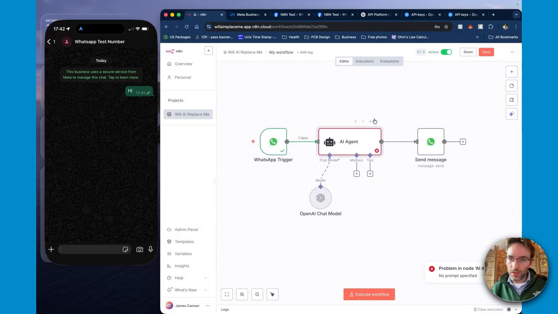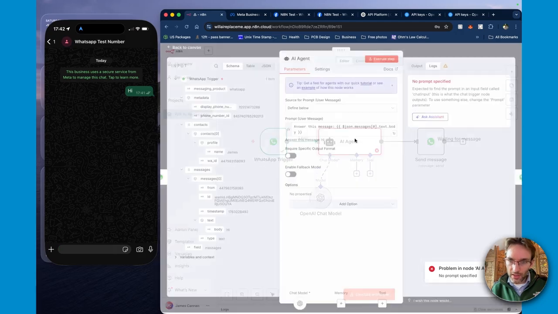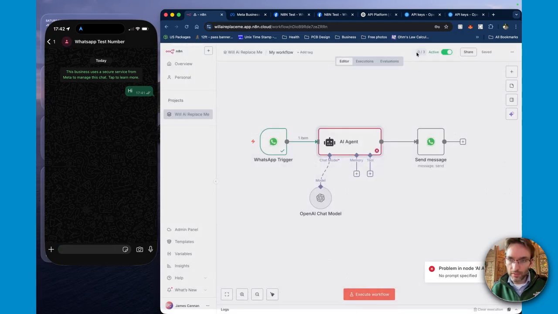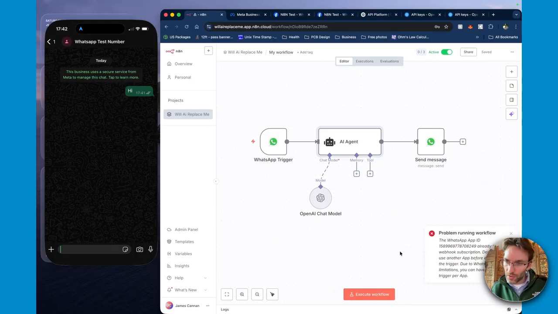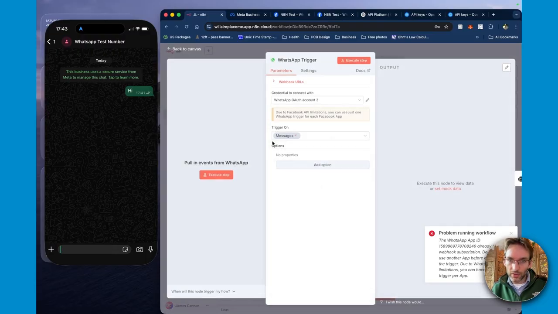Cool. So that is now looking all okay. Click Save. Still got an X there. But let's click execute workflow and try again. Okay, so now there was a "WhatsApp app ID already has this webhook subscription" issue. So let's have a look at this. This all looks okay.